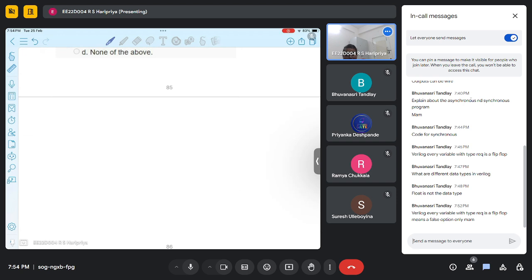Okay, ninth question is with respect to precision and delay. If we have a timescale of, say, 10 nanoseconds with a precision of 1 picosecond, then what does this mean? It is 10 into 10 nanoseconds. It is 100 nanoseconds.